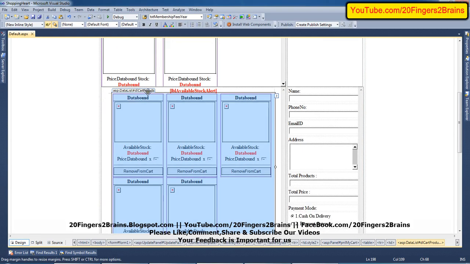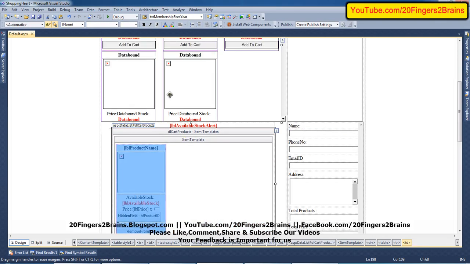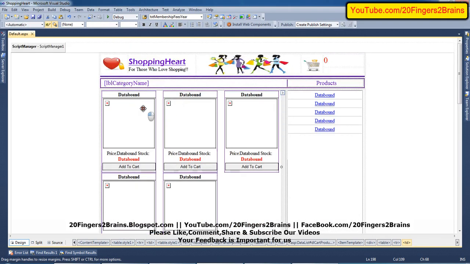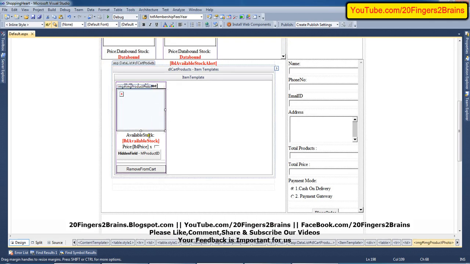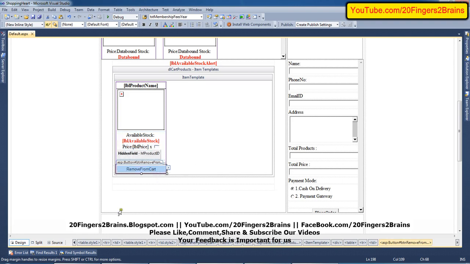Here we have the data list. It is DL cart products. In a similar way, the edit template is similar to what we discussed for DL products. Here we have the product name, the image, available stock, the price, and to include the quantity we have TXT product quantity. We have added a text box over here, and we have a hidden field to identify for which product the user is entering the quantity or which product the user is removing from the cart. And here we have a remove from cart button.